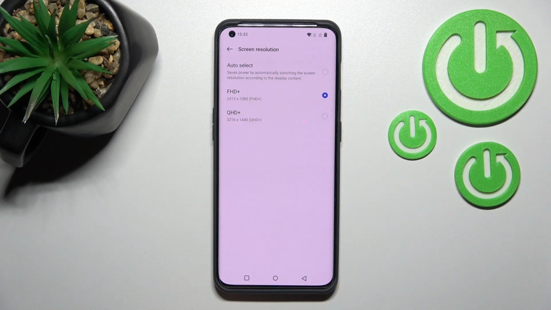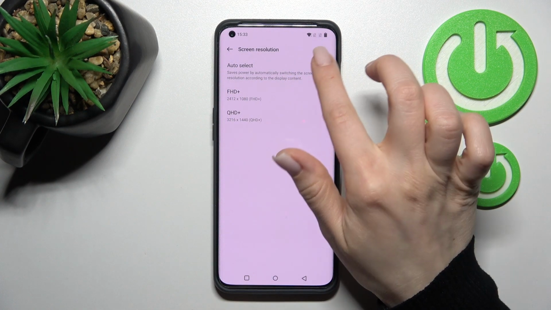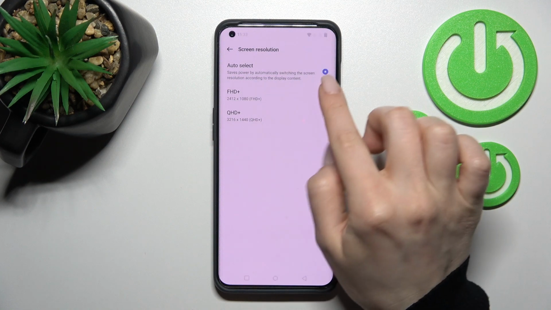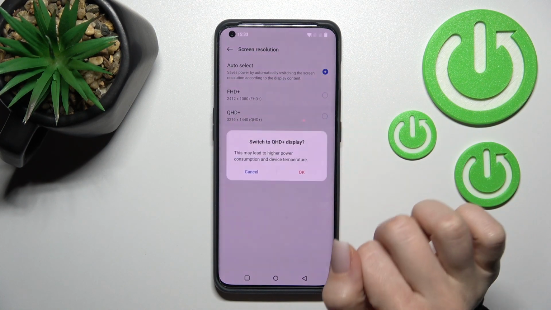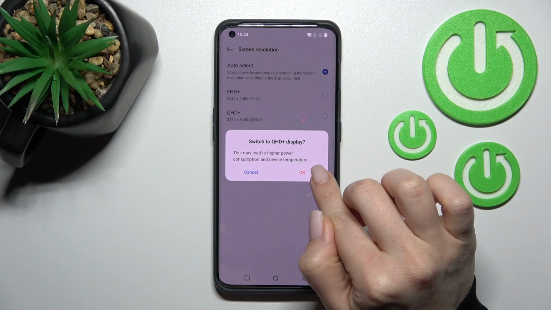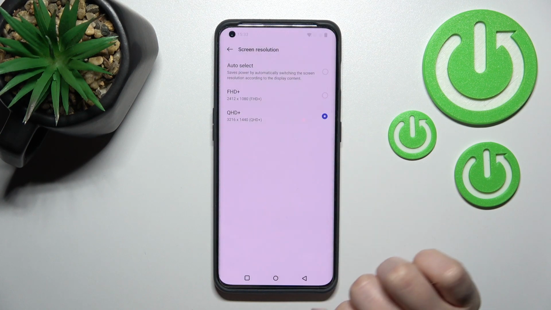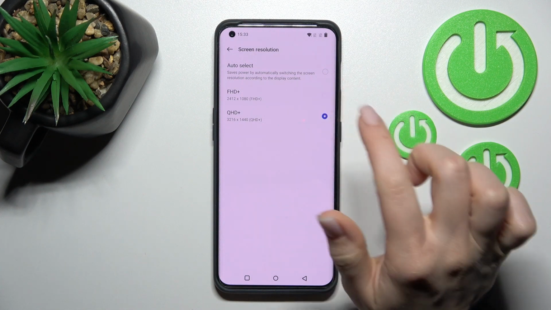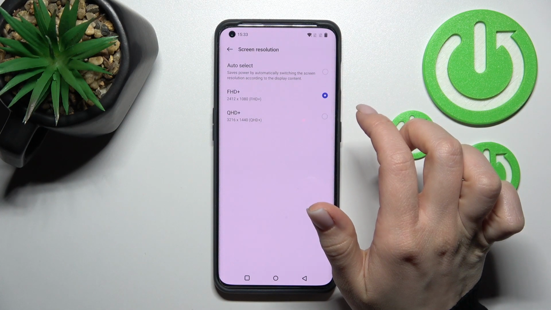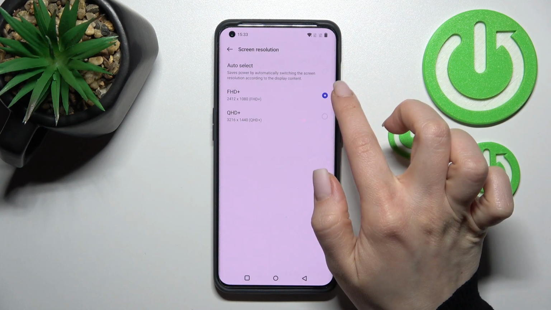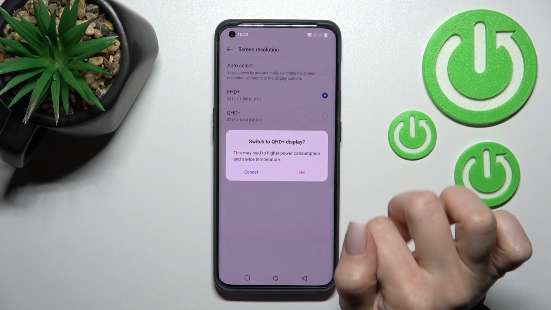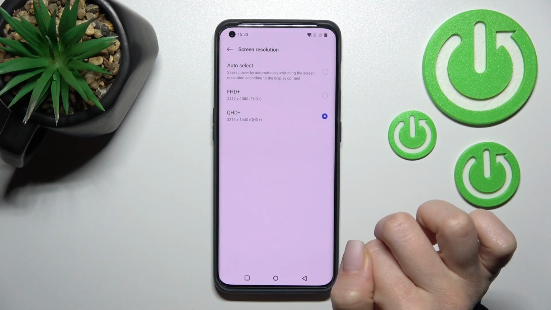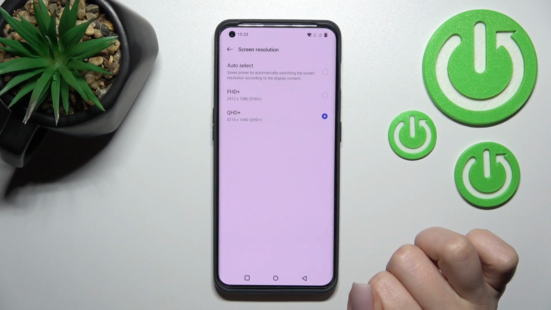Now we've got Full HD Plus. We can change it to Auto Select here, and also we can change it here to QHD Plus. Now just click OK, and this way you can see that we just successfully changed our screen resolution here. So that's it, that's how it looks.